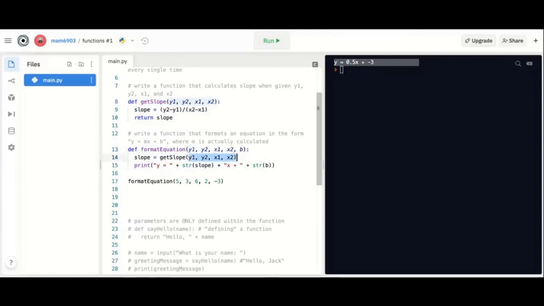And so it does that, and this is when return comes in handy, because instead of printing it, you're actually using that value here. Whatever you return, which is the actual slope, is just going to be defined as the variable slope over here. So now I have the slope, and now we can print it out. And that is the final equation, and that is done within this function.